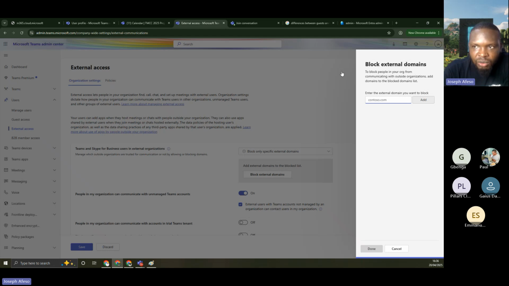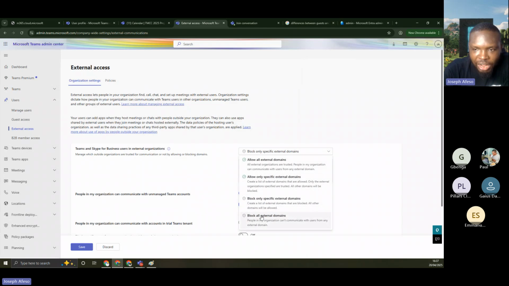And then when I'm done with that, I click on done, just so I can block those domains. The same thing applies if I want to allow specific domains: I'll create a list of external domains that are allowed. Only the external organizations specified are trusted. All other domains will be blocked. So if you create a trusted list of domains, you have blocked all other domains that are not listed among the trusted domains, whether those domains currently exist or will exist in the future. You have blocked them until you either allow them specifically or block them specifically.